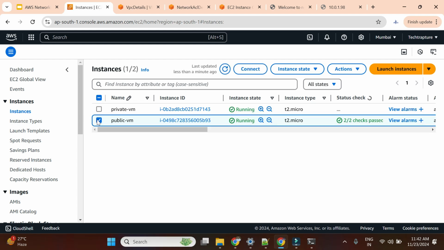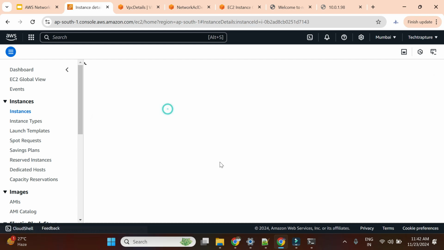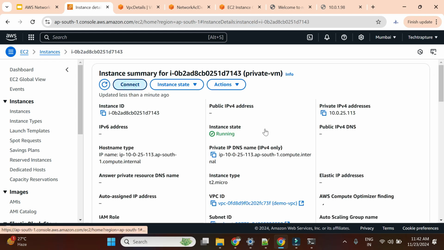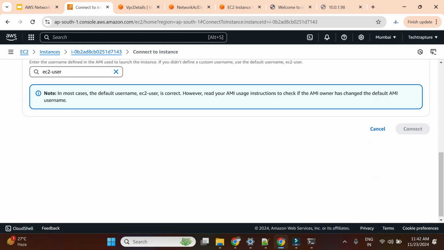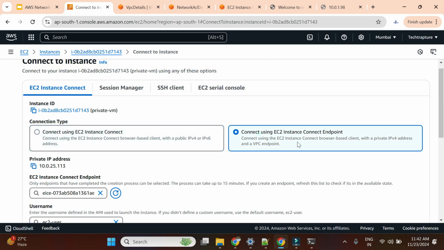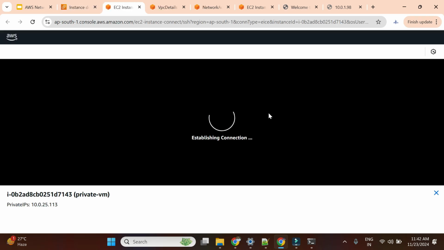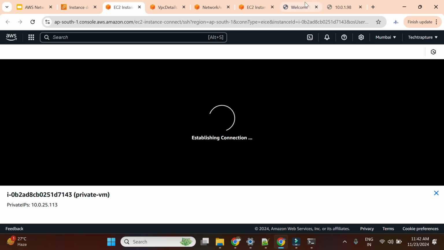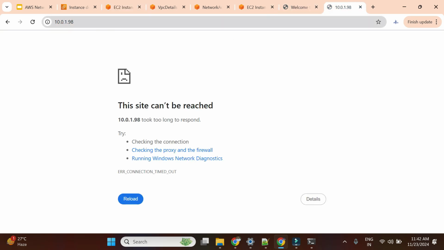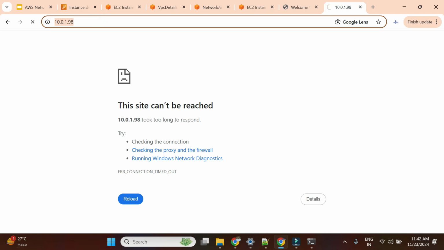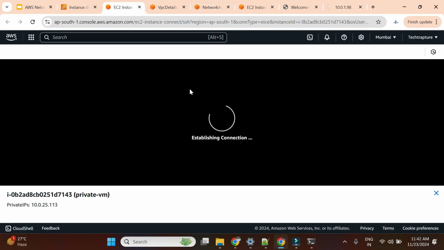Now suppose I go to the private virtual machine and connect to this EC2 instance. We already saw how we can connect using the endpoint. So we'll connect to this instance and try to access the Nginx application using the private IP, and we'll see if it can. If they can communicate with the private IP, we'll confirm that because these are part of the same VPC network.